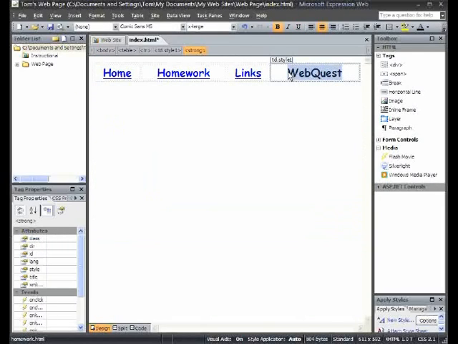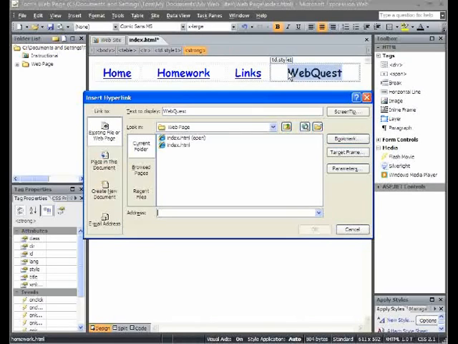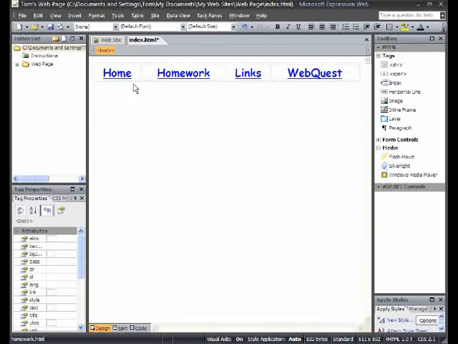WebQuest. Control K is our shortcut again, and we're going to call this webquest.html. You might notice I've used all lowercase in the address. That's just for consistency. Okay, we have now created a navigation tool or navigation bar.